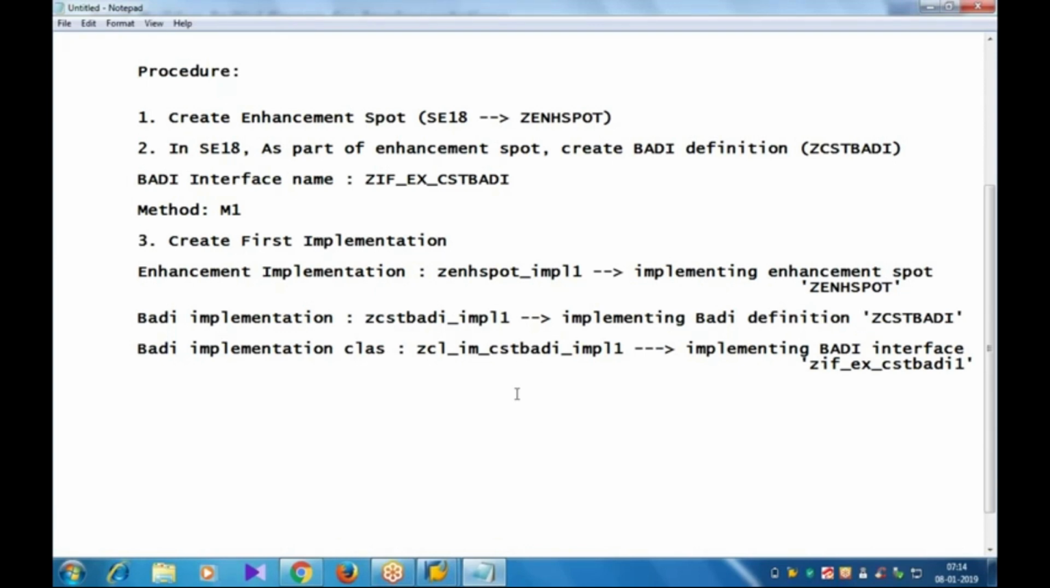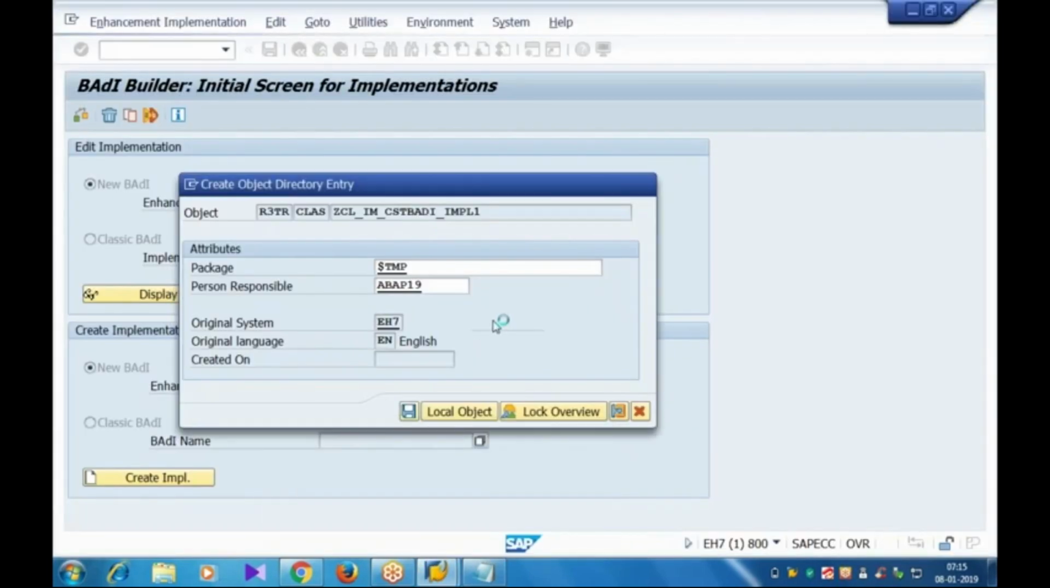Enhancement implementation will implement the enhancement spot. Implementing enhancement spot is nothing but implementing the BADI stored inside the particular enhancement spot. So in order to implement the BADI, for every BADI, we have to provide the BADI implementation name. And based on the BADI implementation name, we need to provide the BADI implementation class. That BADI implementation class is responsible for implementing the BADI interface. It is still saving it.